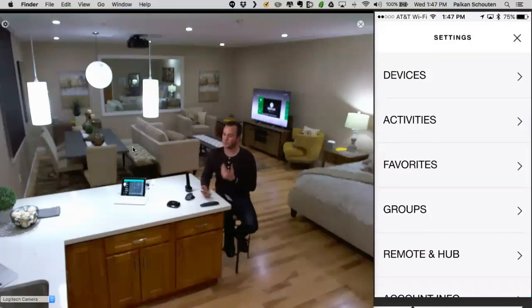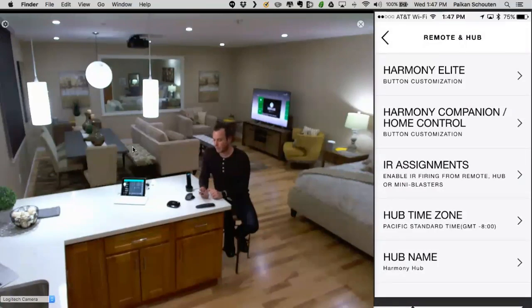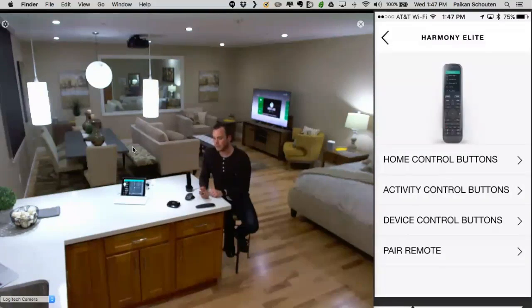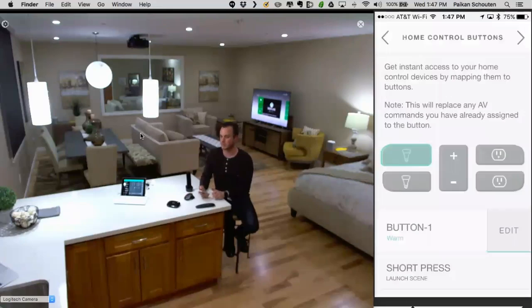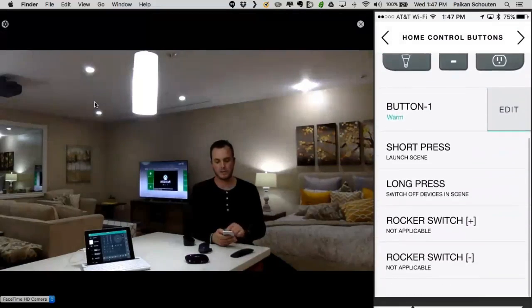The other thing I quickly want to show is where you program these home control buttons. As you can see, I've programmed the scenes on the Elite. I've also programmed specific lights for the kitchen to the companion. So in the settings, we click on remote and hub, and we're going to select the Harmony Elite. On the Harmony Elite here, we select the home control buttons. I'm going to select home control. There we go. As you can see, it's already set up.